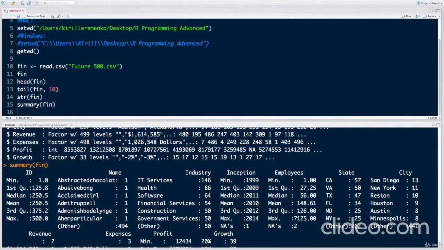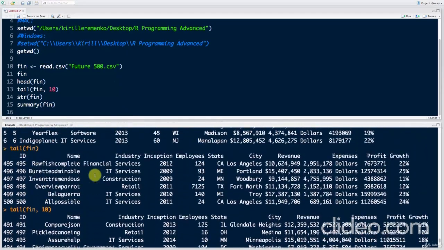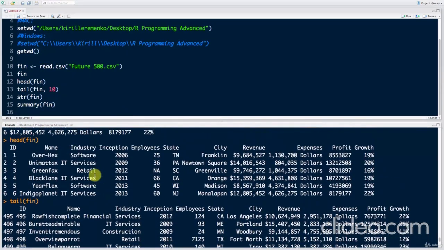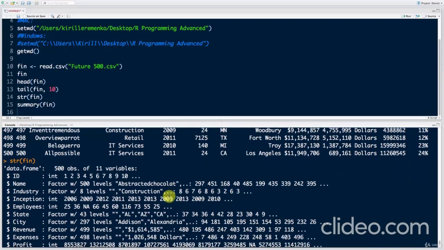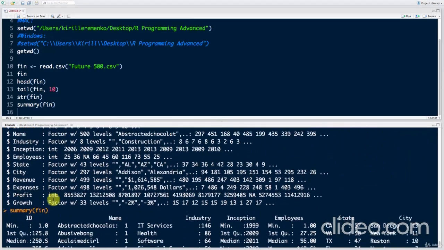Hello and welcome back to the advanced course on R programming. In the previous tutorial, we loaded up our dataset into RStudio, so we can see this line over here, and we had a look at the different snapshots of our data. So we looked at the top rows, we looked at the bottom rows, we saw that there's indeed 500 rows, we saw what columns we have, then we looked at the structure of our dataset, and we looked at the summary.